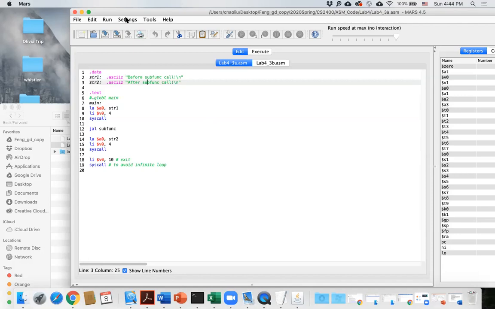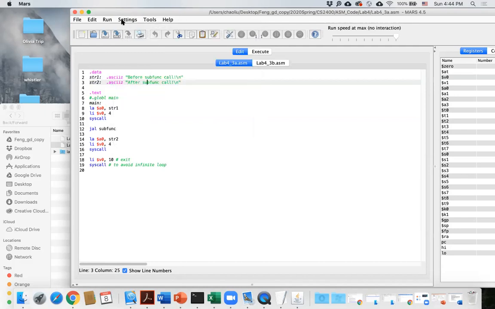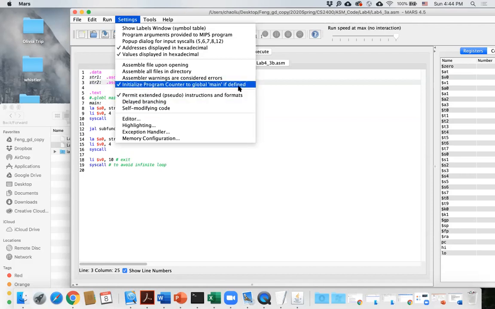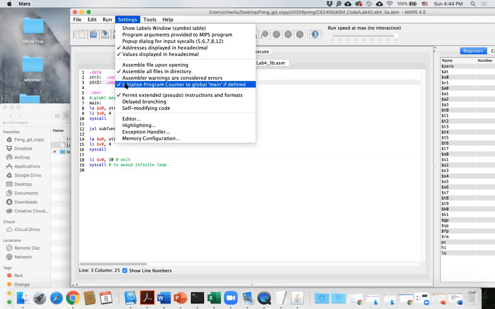So if I want to compile both of the files together, then first of all I have to check: initialize the program counter to the global main if defined. That means your program will start from the main label. And I want to assemble all the files in the current directory, in the current folder. So check this as well. So check this and this, okay?